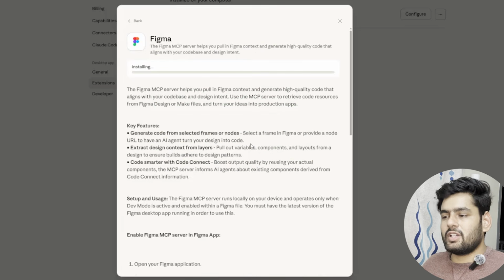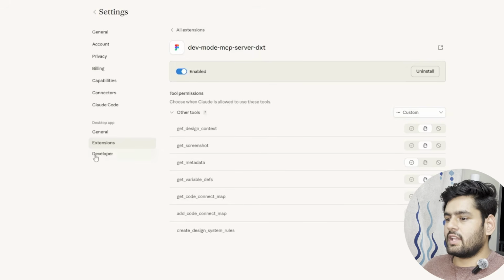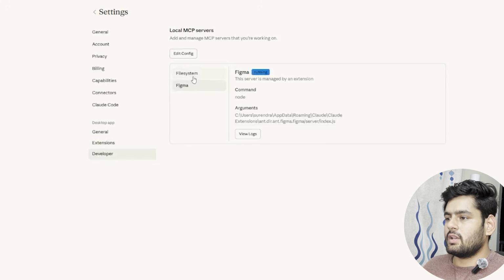What it will do is automatically set up the MCP for me, so I don't have to go into the JSON file and edit all the stuff. And I enable it from here. You can configure it if you want. If you click here, you can configure all of these things. And if you go in the developer section, as you can see, Figma is in our MCPs now, right?